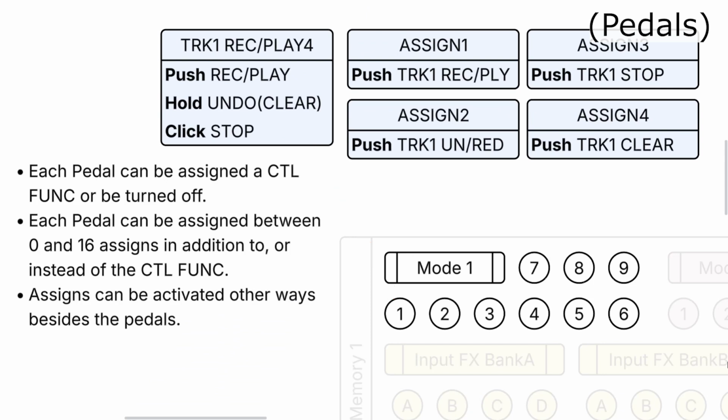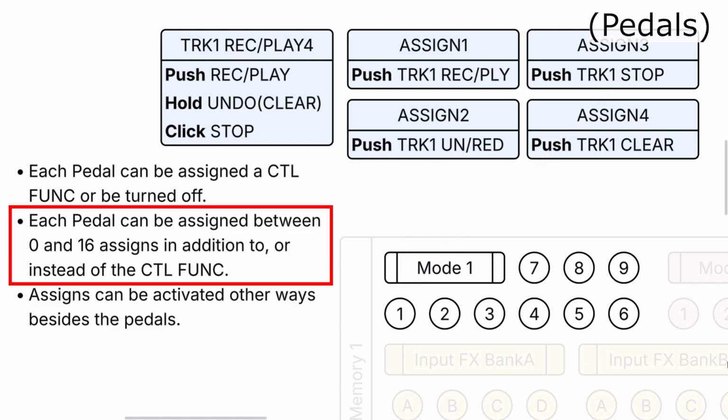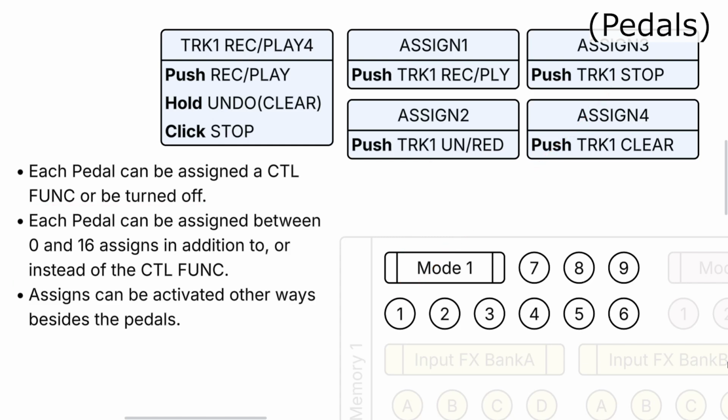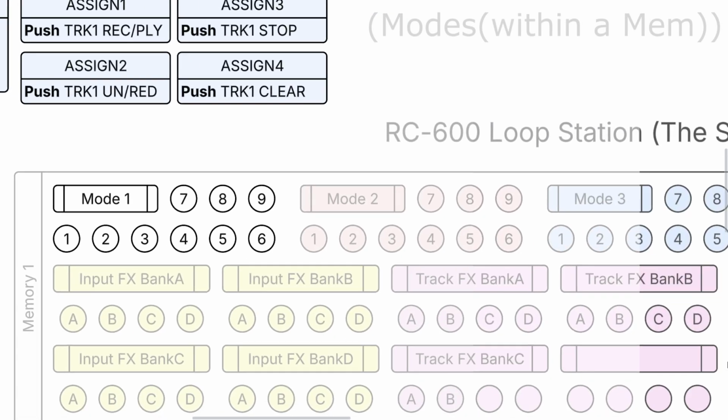So keep this in mind because each pedal can be assigned a control function, or it could be off, and also you could assign additional assigns on top of that control function or instead of that control function. Anywhere from 0 to 16 assigns. So let's imagine we've assigned different control functions or assigns to each of our 9 pedals in mode 1. Is that all we can do?